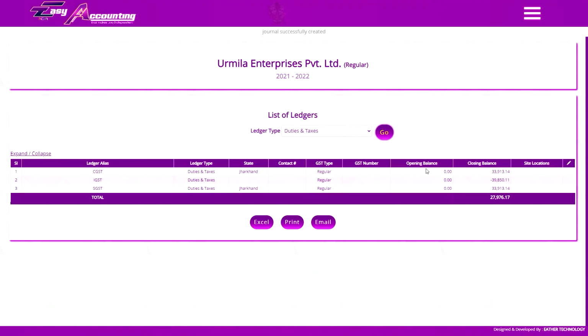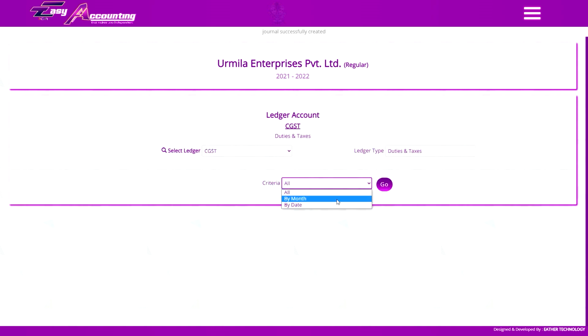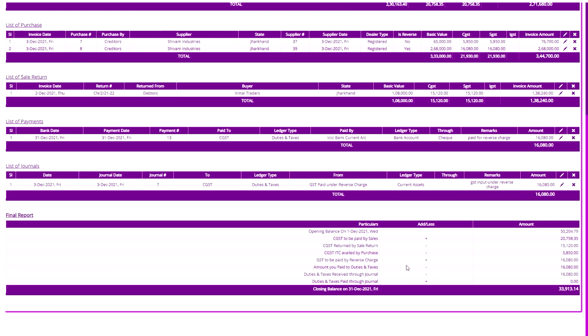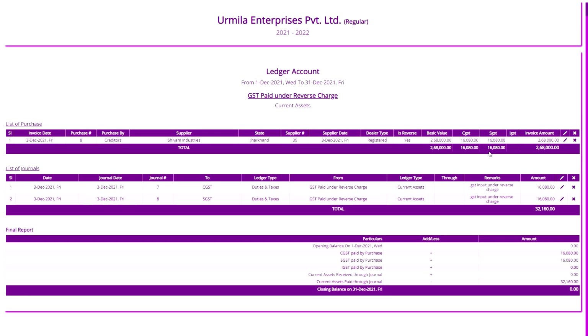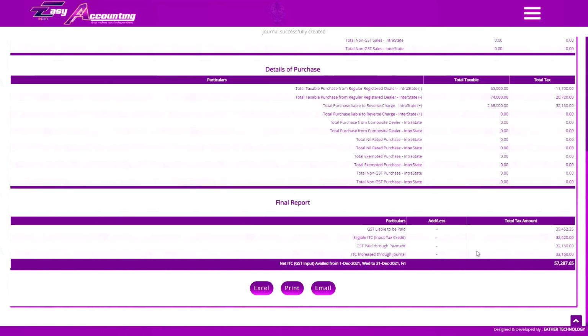Now you can see in the ledger that the tax liability of CGST and SGST is decreased. Also, the ledger balance of GST paid under reverse charge is now 0. Now open GST R3B, you can see the tax liability is decreased after taking the ITC.